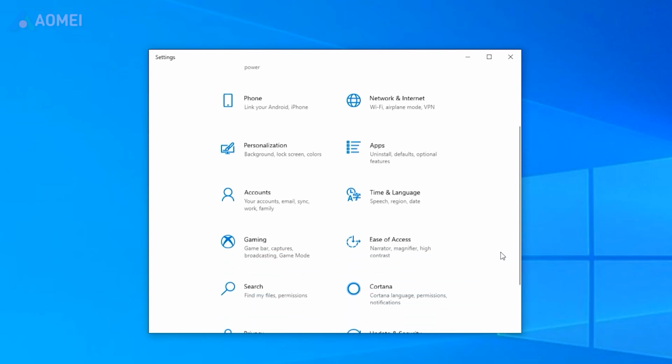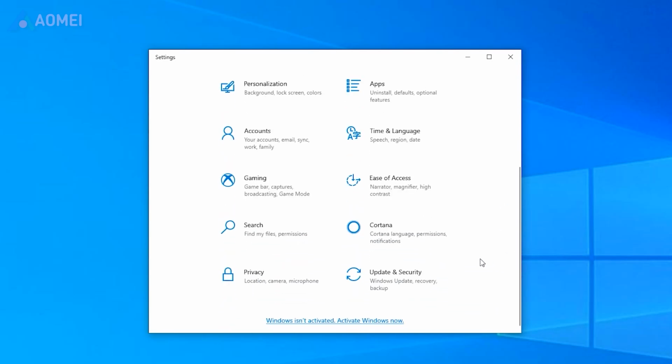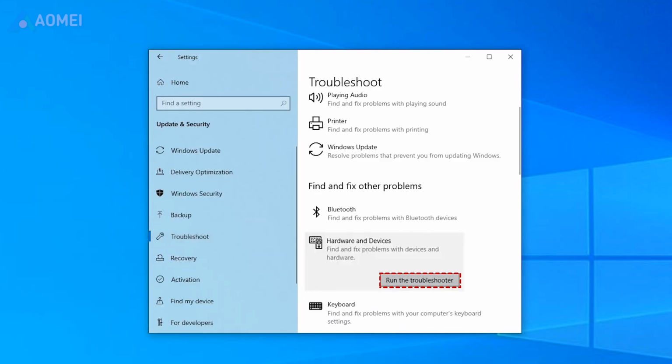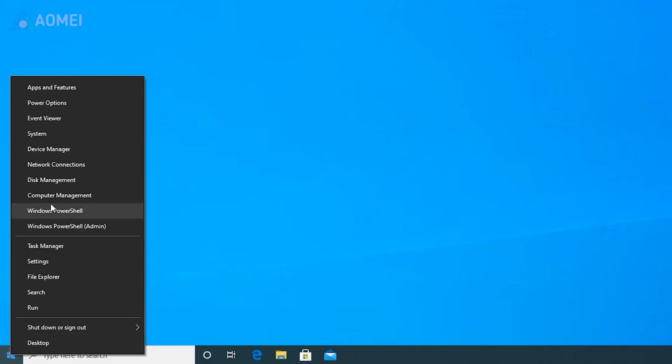Method 1. Troubleshooter. Press Windows I to open Windows settings, then click Update and Security, Troubleshoot. Click Hardware and Devices and run the Troubleshooter to locate errors.